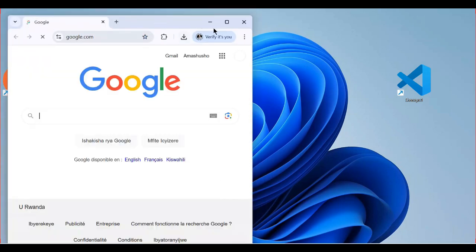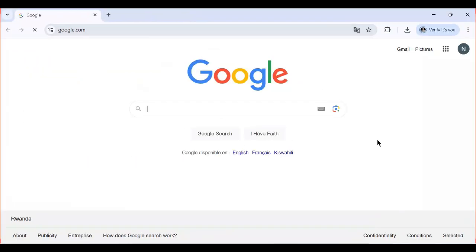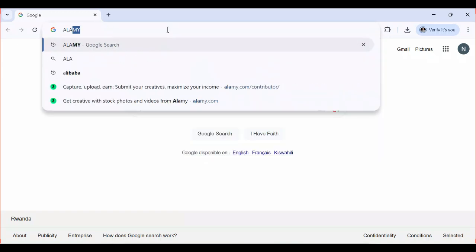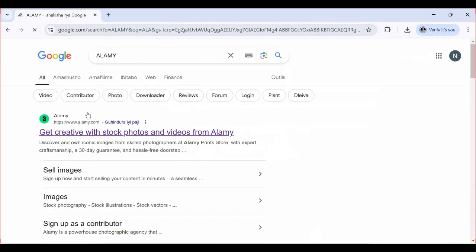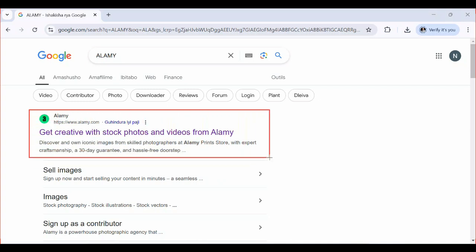So what I'm going to do is open my browser and open this platform that you can make money online with by selling photos. So I have to type Aram. After typing Aram, you see this: get creative with stock photos and videos from Aram. This means that those photos and videos are created and uploaded by other people, and you can also come and buy the ones you want to use.